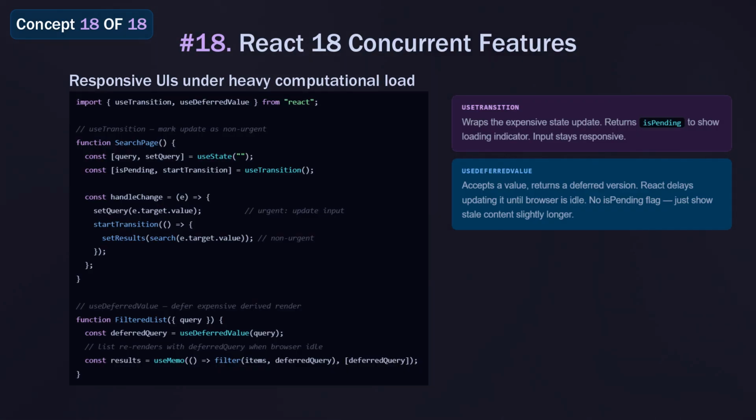useDeferredValue accepts a value and returns a deferred version of it. React delays updating the deferred value until the browser is idle. Useful for keeping input fields responsive while expensive derived renders catch up. These tools let you keep your UI responsive under heavy computation load, without compromising the user experience on fast interactions.